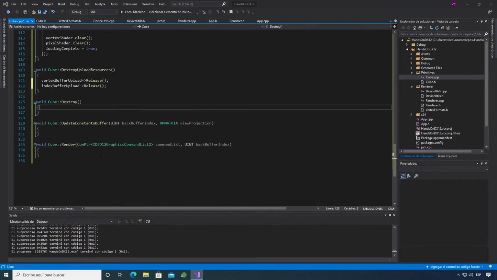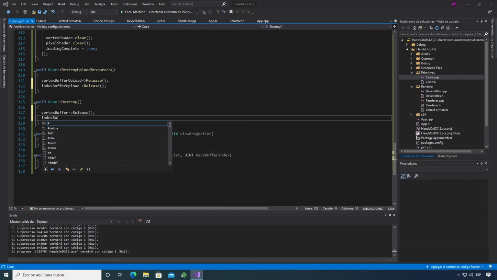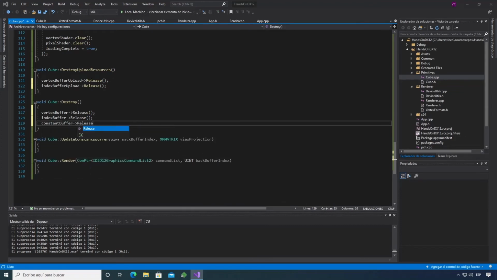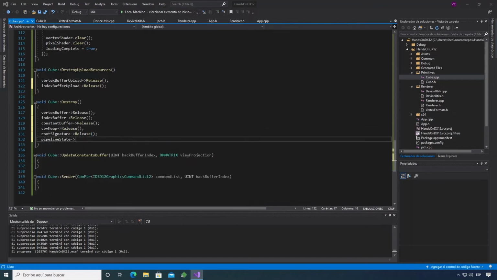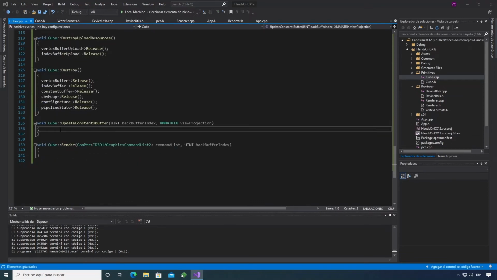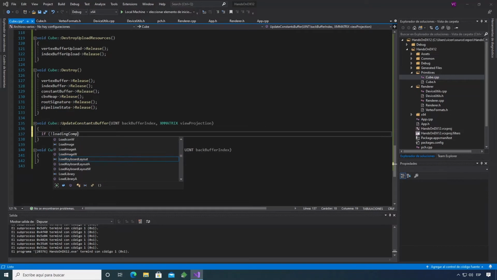In the destroy function, release the vertex buffer, the index buffer, the constants buffer, the CBV heap, the root signature, and the pipeline state. In update constants buffer, if the loading is not done yet, just do nothing.